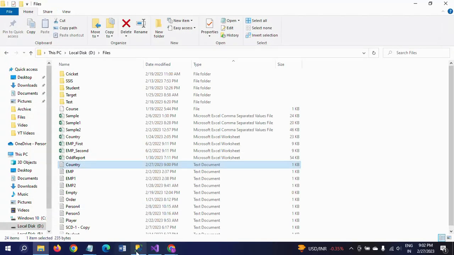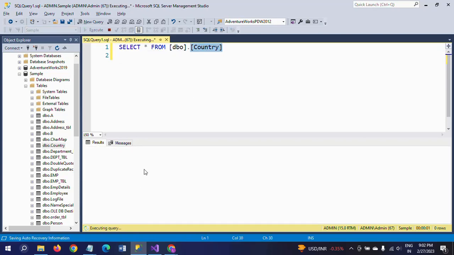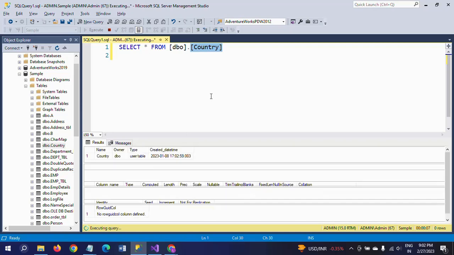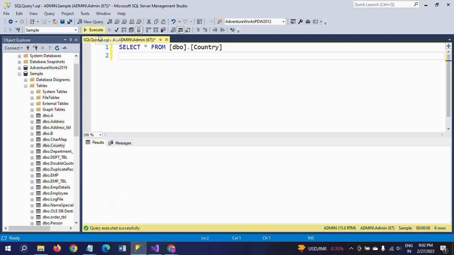Now I will show my database table. This is my country database. It also has the same country name and country ID. ID is int type, whereas the country name is varchar type and the length is 20. So here I am loading the 17 rows into this table after running the package.